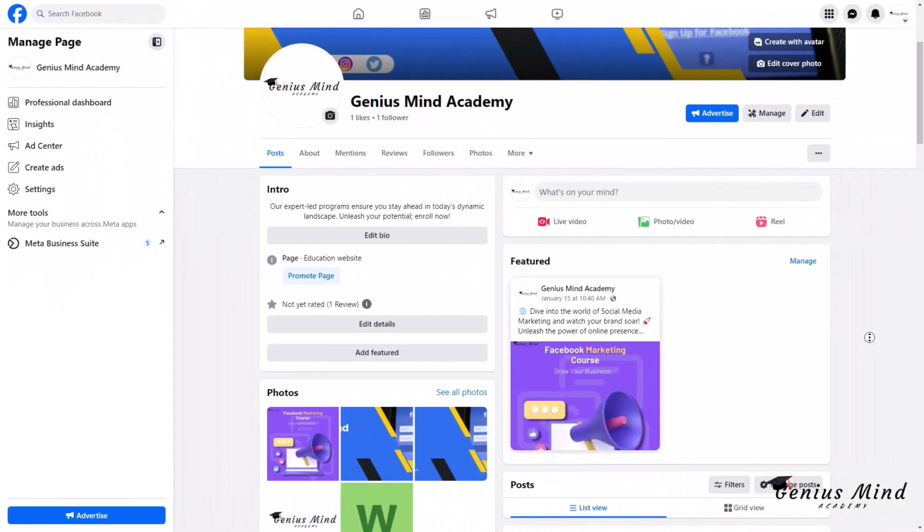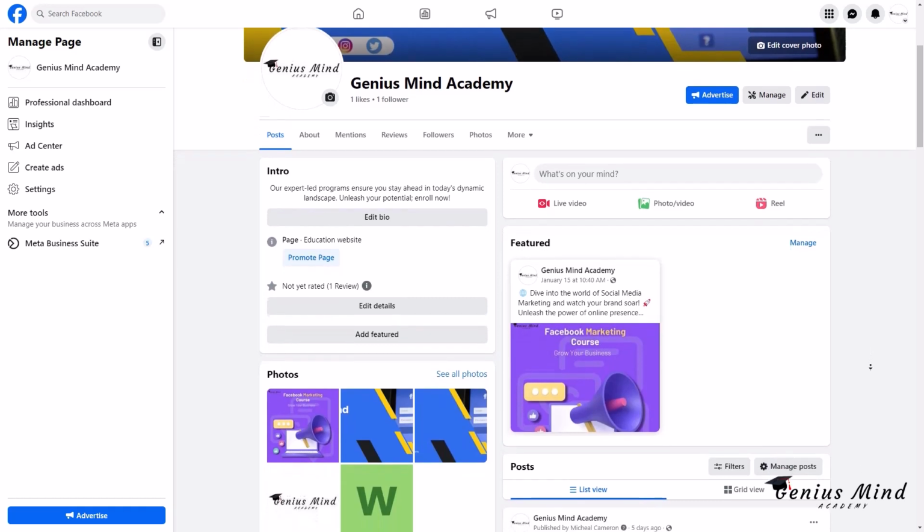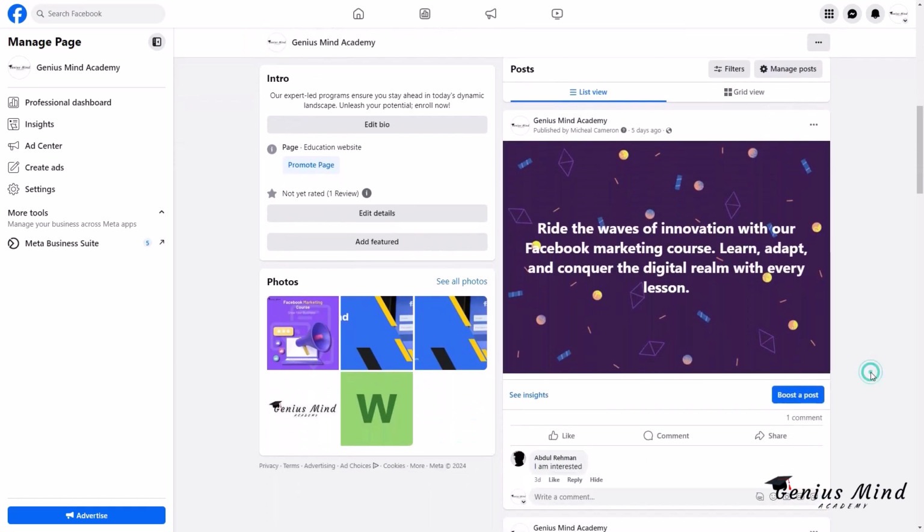Facebook will also review and approve this post ad. Your post is now set to reach a larger audience. And there you have it. Boosting a post on Facebook is a simple yet powerful way to amplify your message and connect with your audience. Give it a try and watch your reach soar.